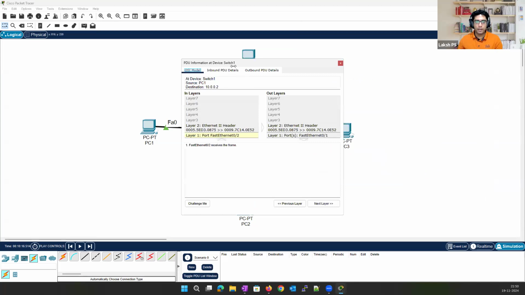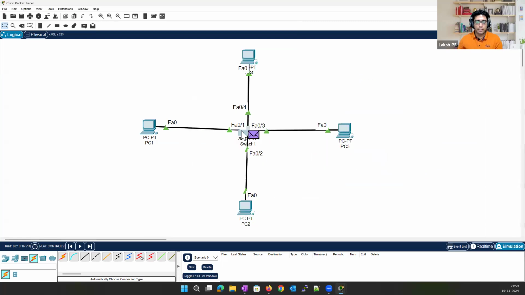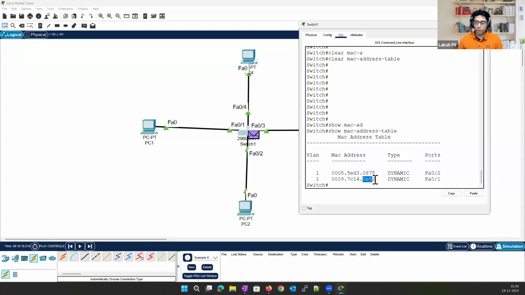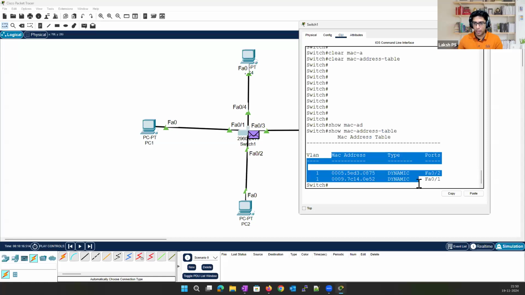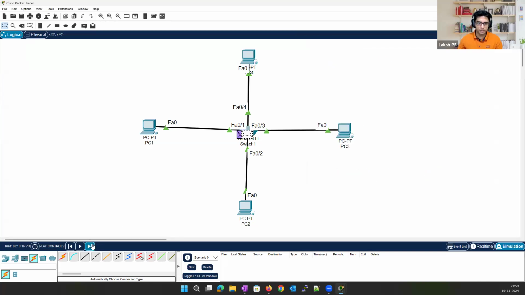Then it checks the destination MAC address. The destination MAC address is 0E52, and it's present in the MAC address table. To reach 0E52, it needs to forward the data out of 0/1, and that is what the switch does. It will forward the data directly out of 0/1, and it will reach the PC.